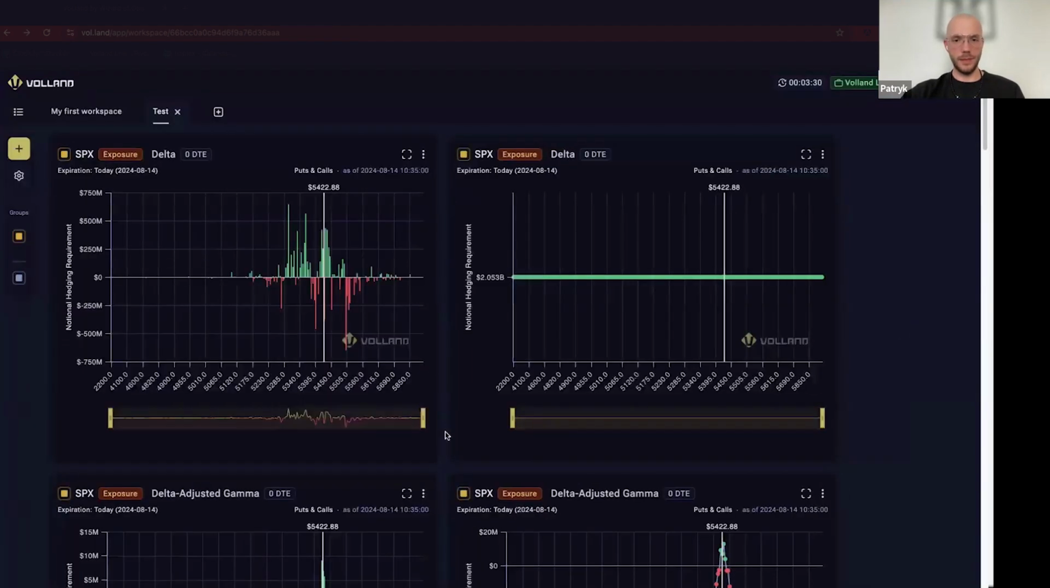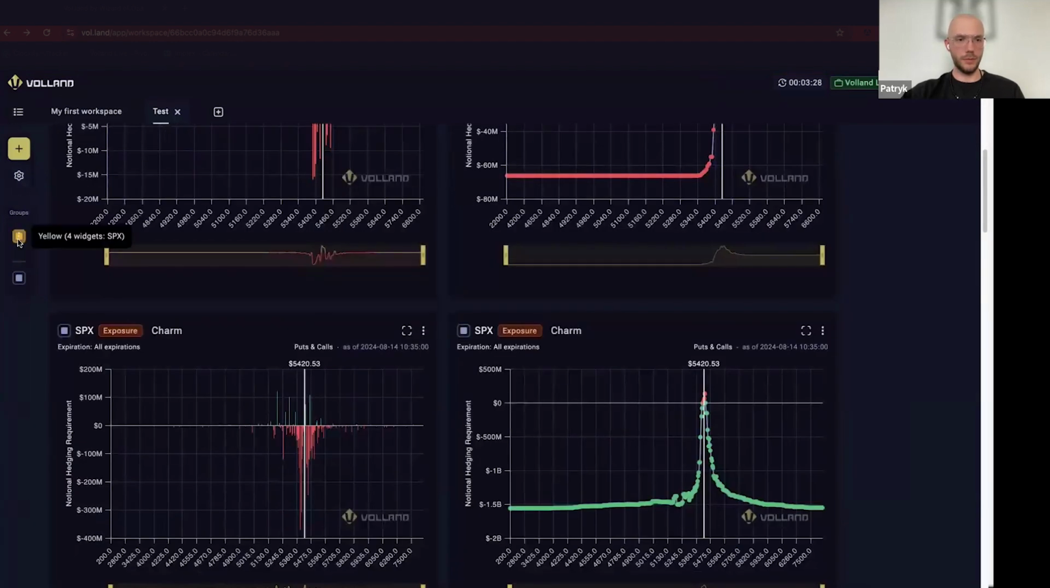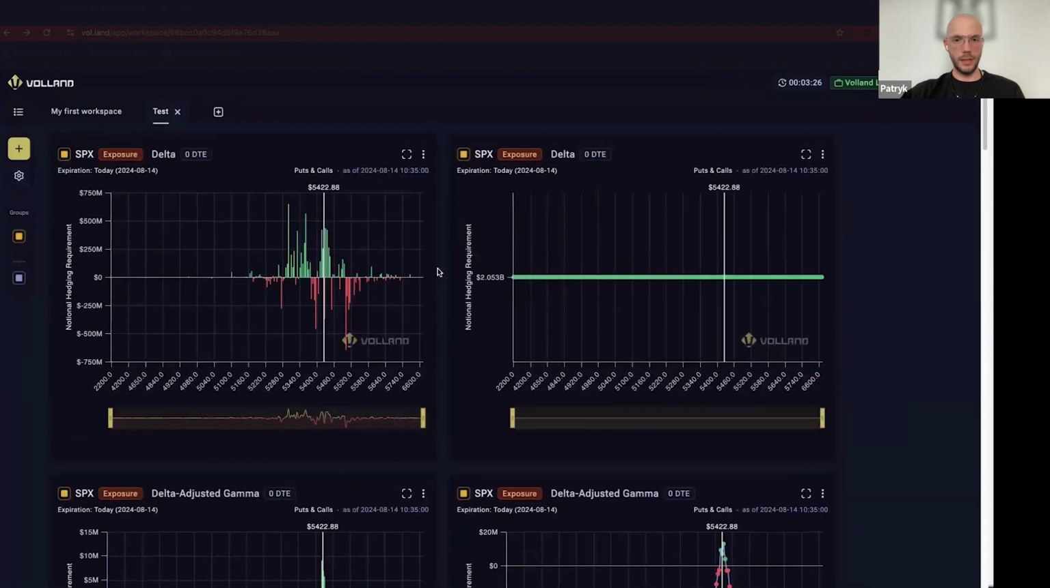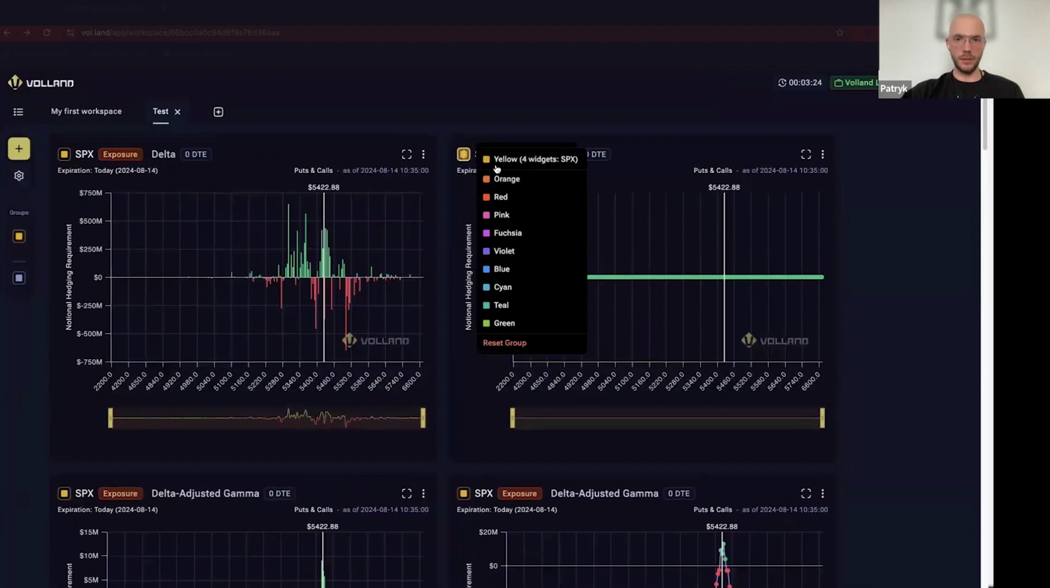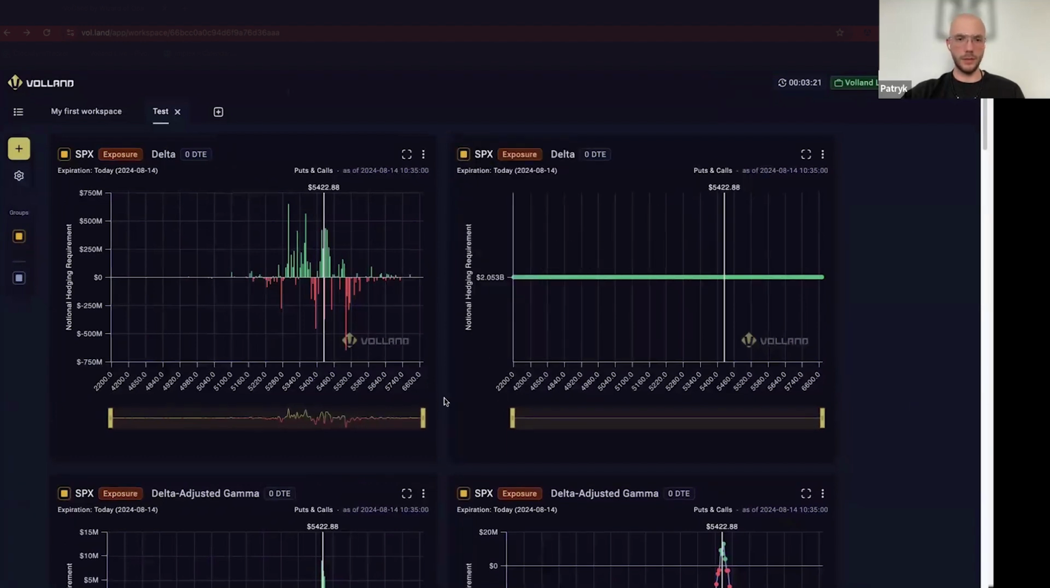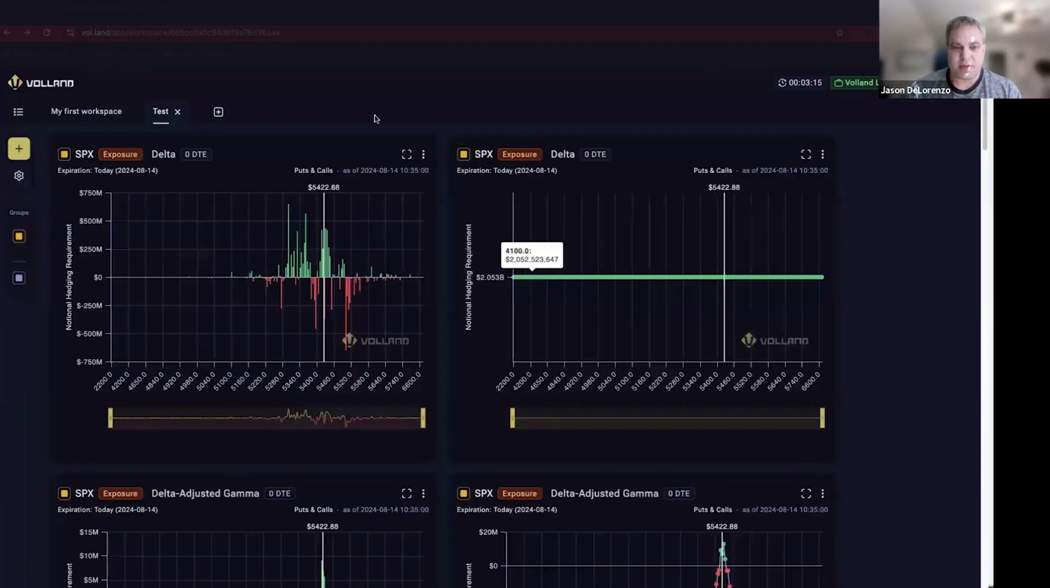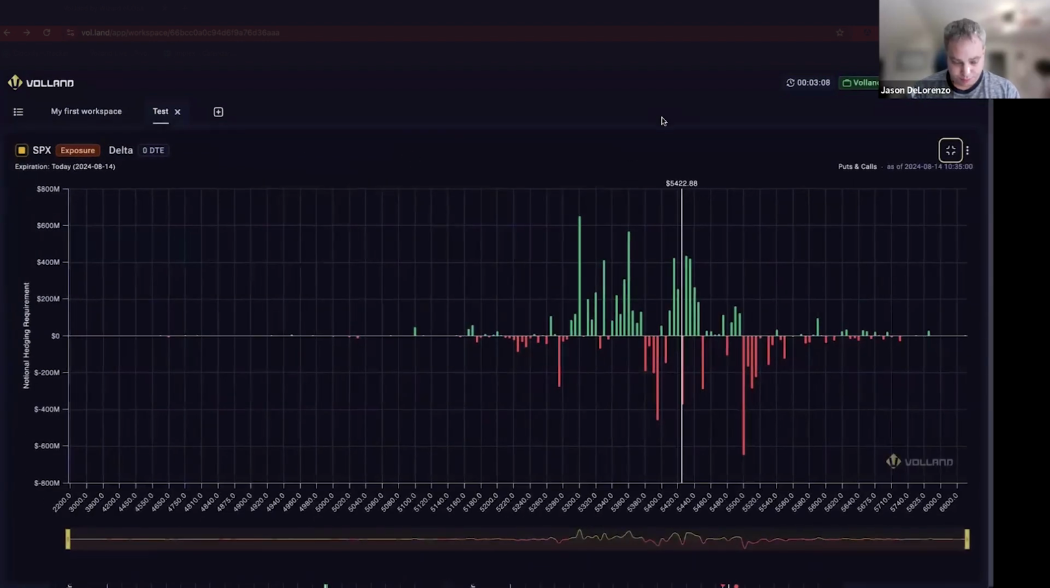I save and it has changed. Now we have one more group box that is colored yellow, and we also changed its parameters. Very cool. So if you expand one of these exposure charts to fill up your whole screen, am I now able to scroll down and see the other charts, or do we have to remove this mode and go back to the regular mode?